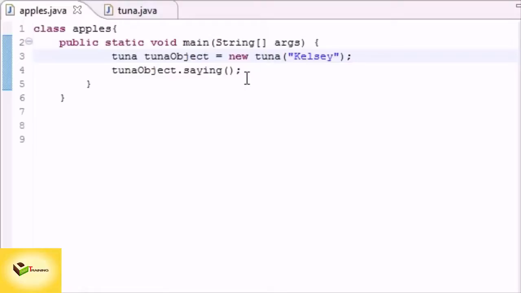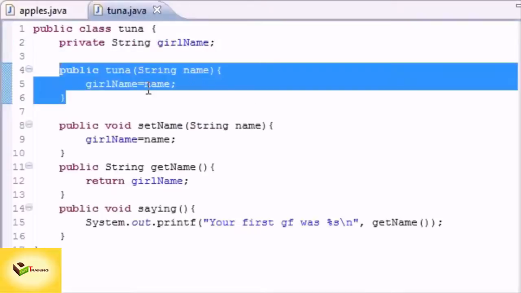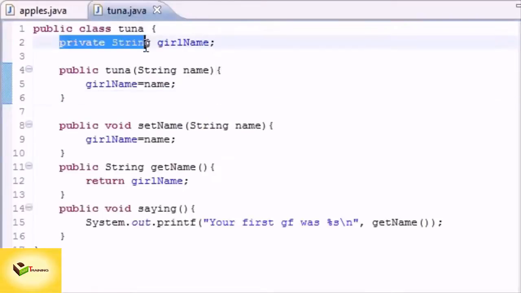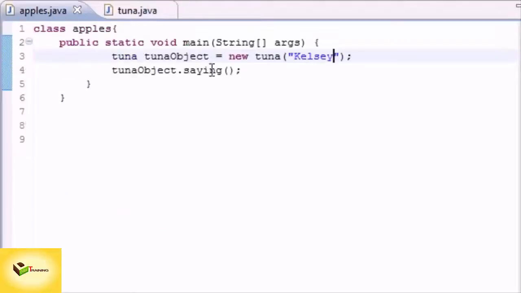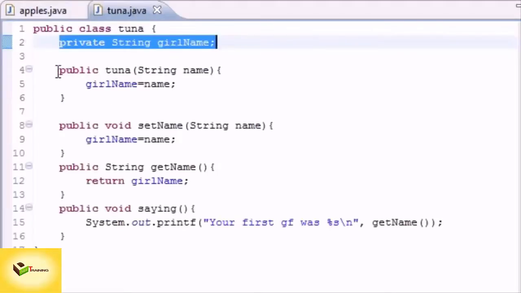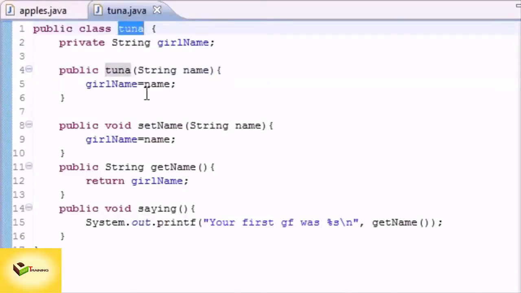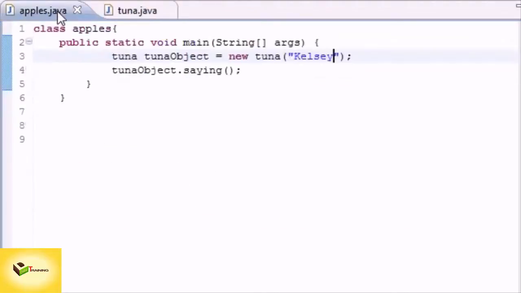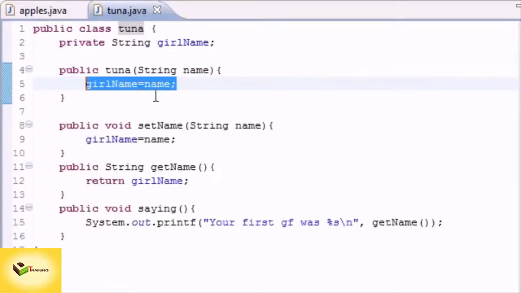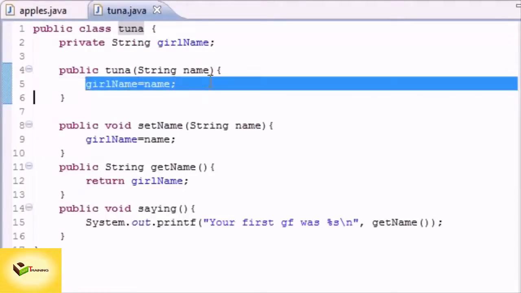Let me talk you guys through this one more time, and then I'll show you guys another neat little trick. If you want to initialize a variable as soon as you create your object, such as this, all you have to do is create a method and name it the exact same thing as your class, and put whatever you want to initialize in here. Then whenever you create your object, instead of leaving those parameters empty, just put your argument in there, and that'll go to your constructor and initialize all those variables for you.